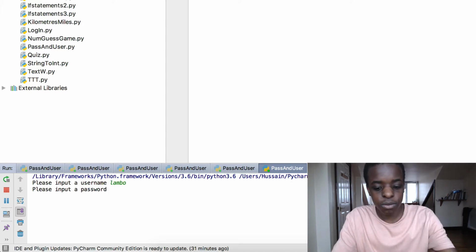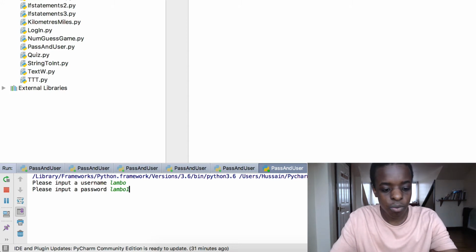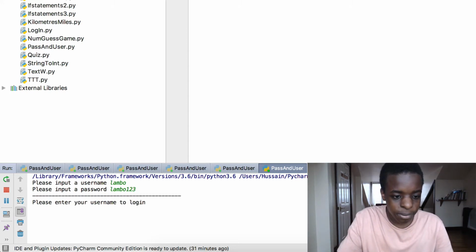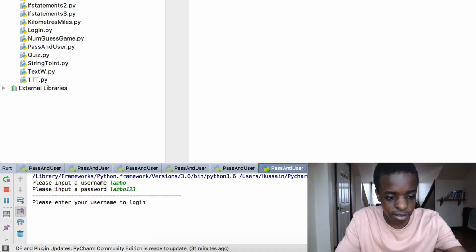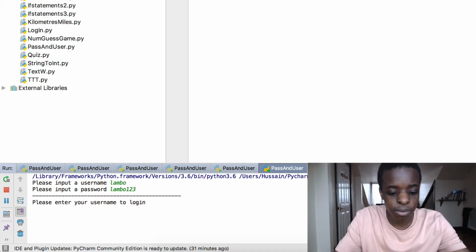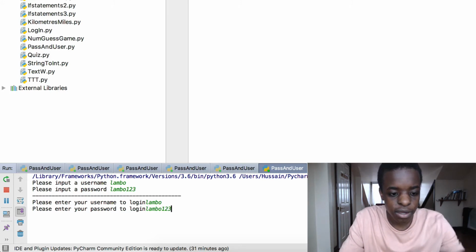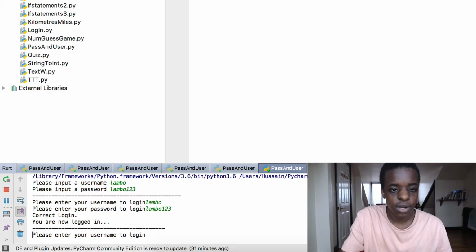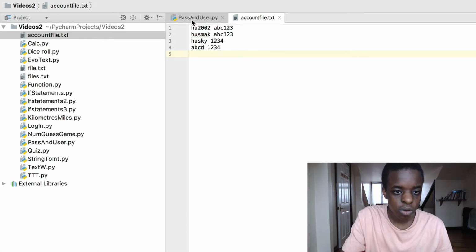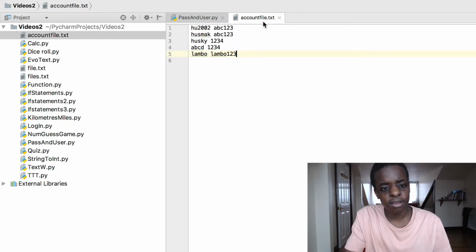Username, password, Lambo 123. Now please enter your username to log in. And as you can see, my username was Lambo, so I'm going to do that. Enter your password, Lambo 123. Correct login, you are now logged in. So, yeah, I just had to exit out of it, and here's my password and username. That's the basics of how to do it.